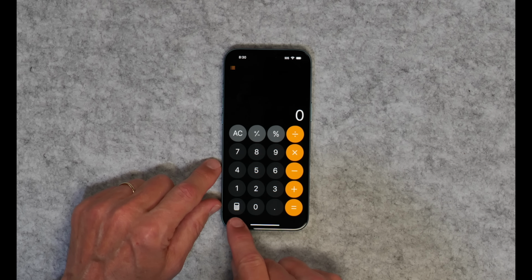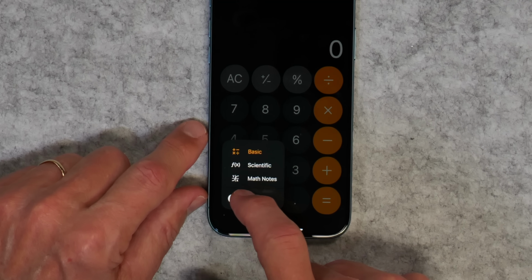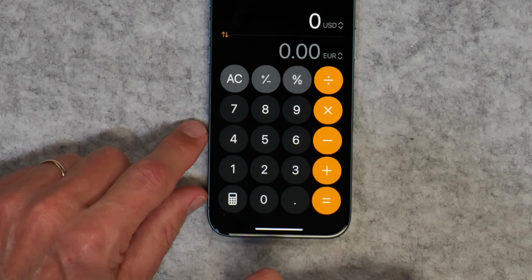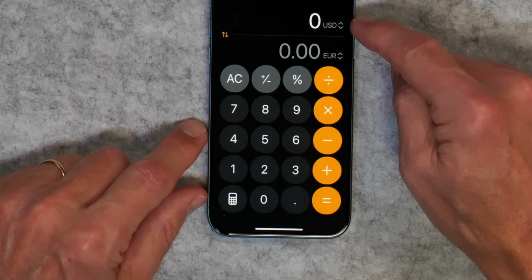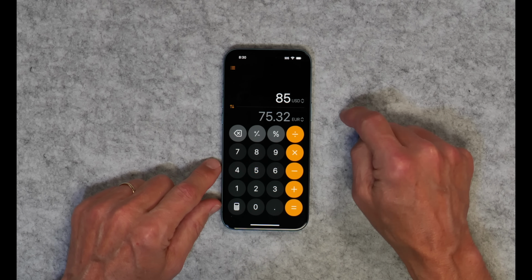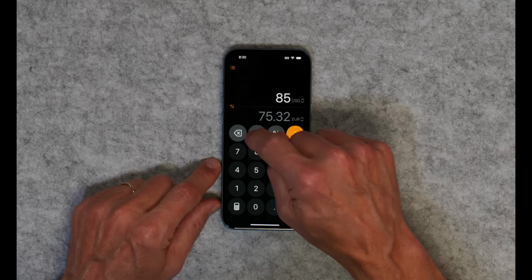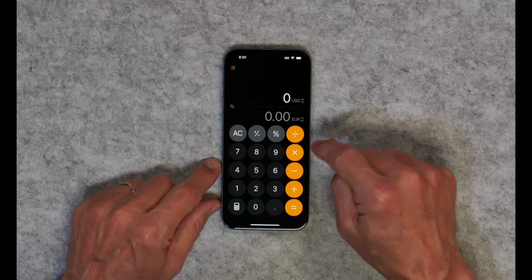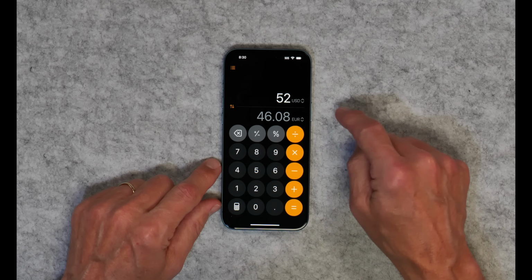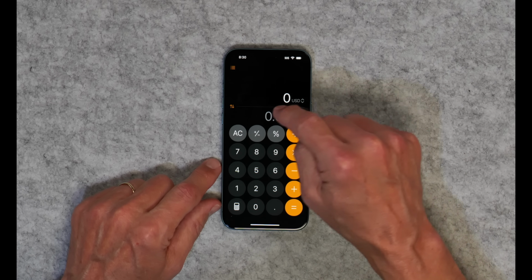If you notice, there's a little calculator icon down here. If I tap on that and go to convert, now I can convert things. So I've got US dollars to euro. If I type 85 US dollars, that equals 75 euro, 75.32 euro. I can tap backwards and go back, and I can take 52, and I can do any kind of conversion there. But here's where it's really crazy.